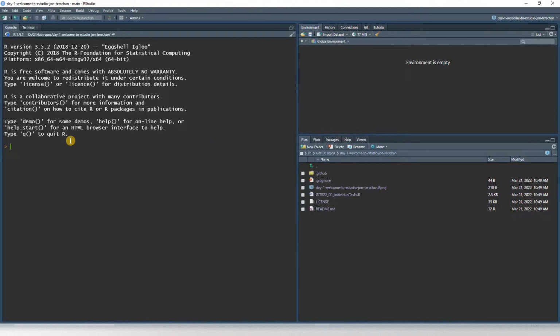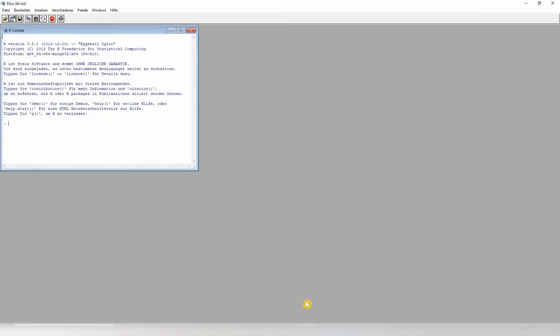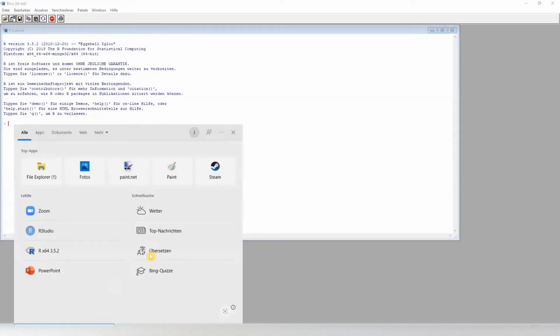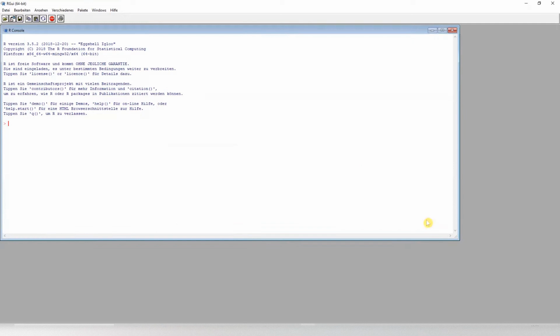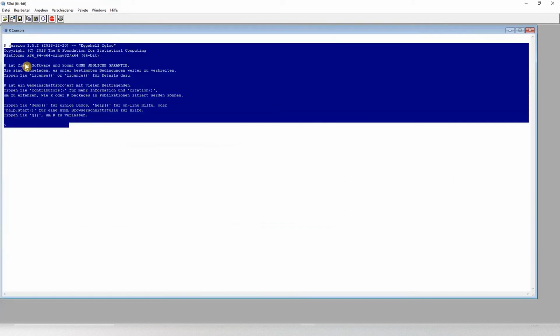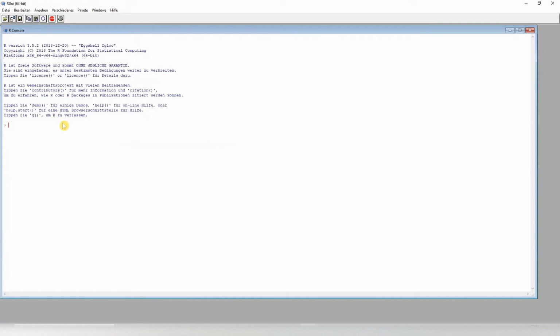And then some people have asked me what's the difference between RStudio and R. If I open the normal R general user interface, which you can just do by simply typing R in your search window and then opening the application called R, you see it looks a bit different. It looks a bit older and outdated. This is of course in German now, but this is the normal user interface R is distributed with.